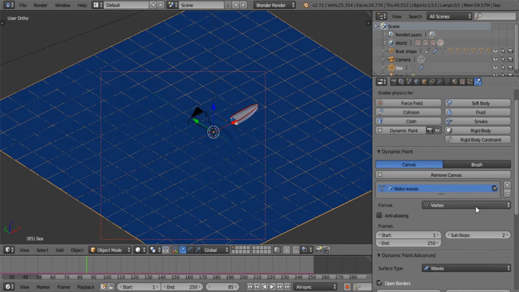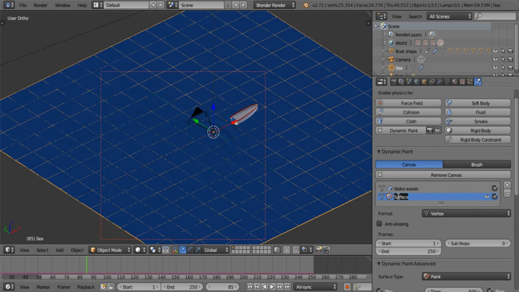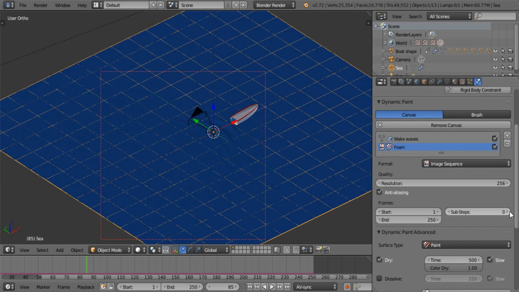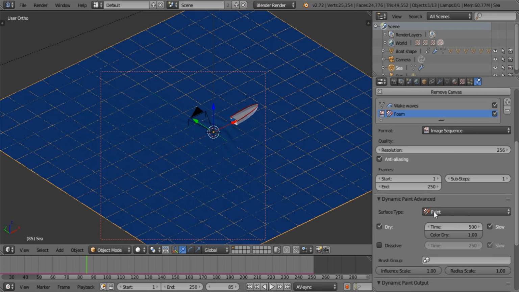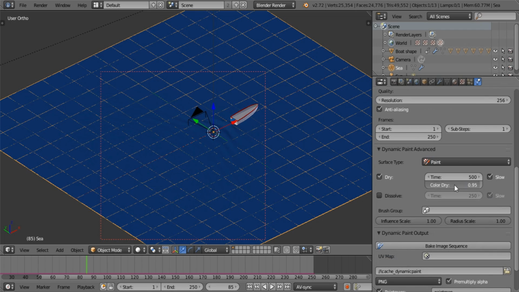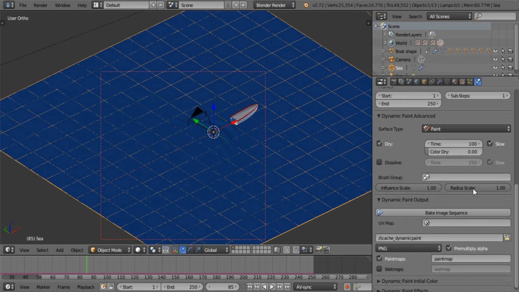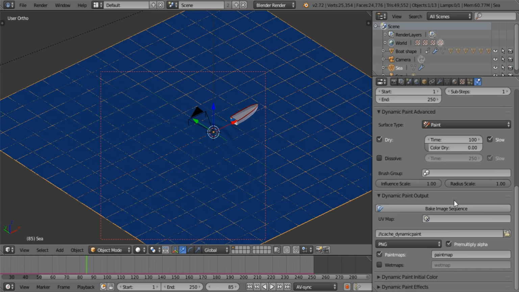Okay, now let's add another canvas and call this one foam. Sorry if I seem to be running through this. I'm really trying to just finish this up so we have a good result without taking forever to accomplish it. We don't need a special brush group for this.